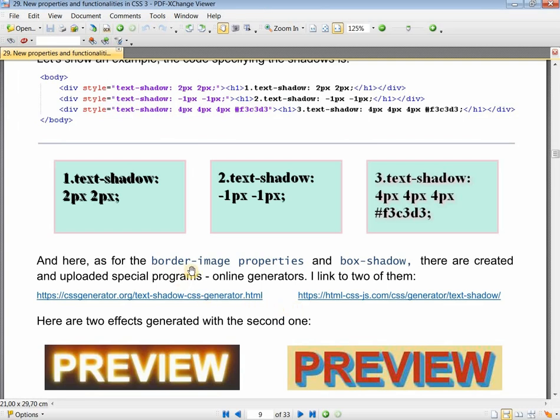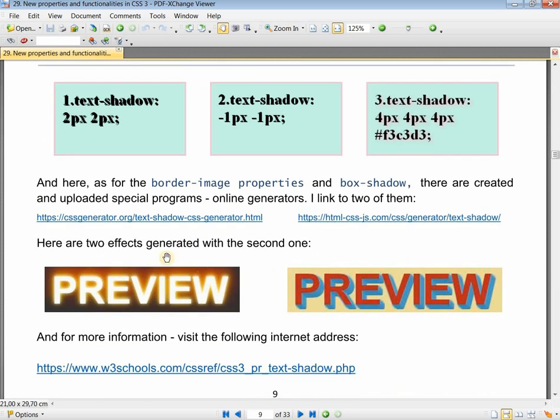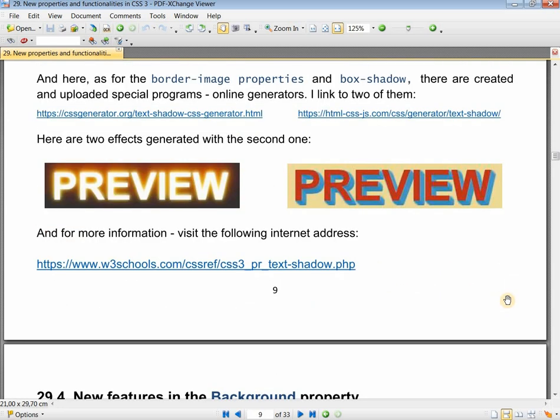And here, as for the properties border image and box shadows, we also have special programs, online generators. Here are 2 of them, you can see them at these addresses. And here are 2 effects, generated with such generators. And for more information, you can see, for example, on the site at this internet address, and others, of course, too.